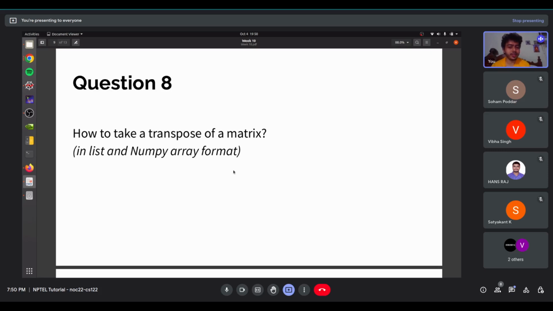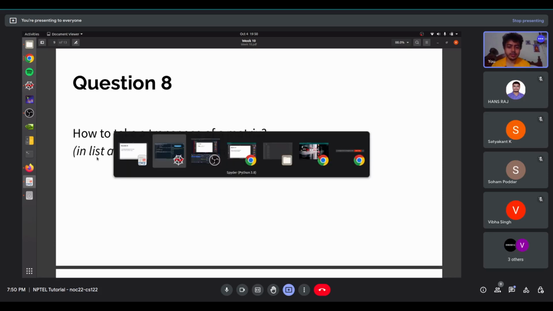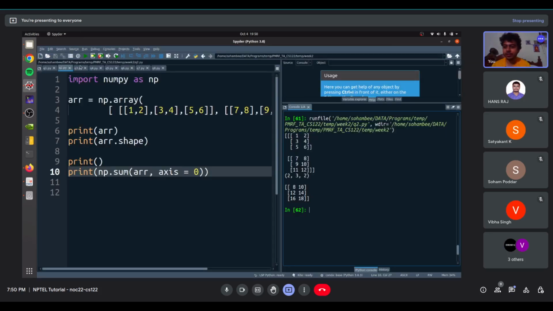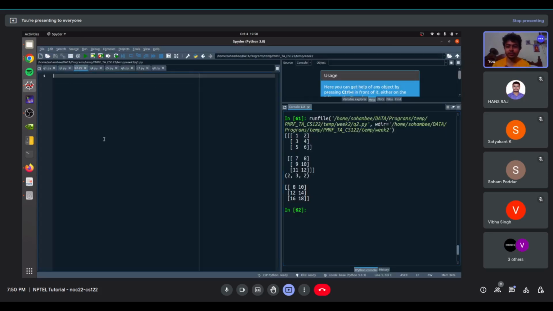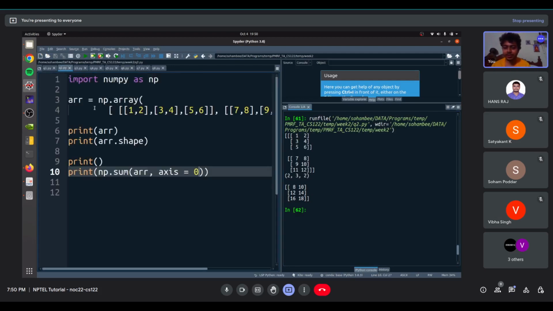So how do we take a transpose of a matrix? Let's say we have a 2-dimensional matrix itself. How do we take the transpose of this? Suppose we have our matrix in a normal Python list format, and also in, say, NumPy array format. And how do we take the transpose? Since time is short, let's just move on quickly. Suppose let's just take this array.